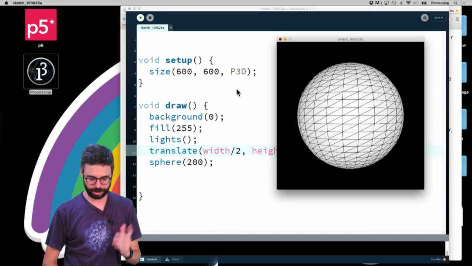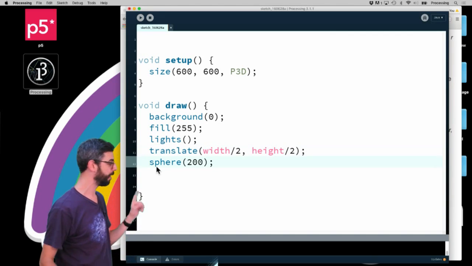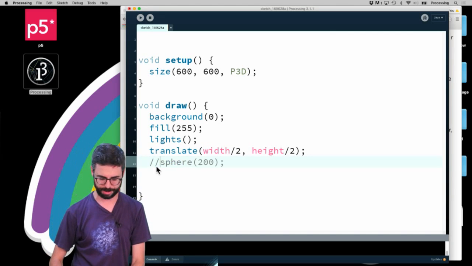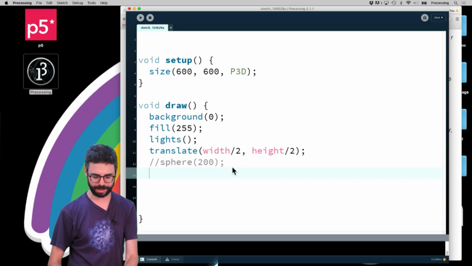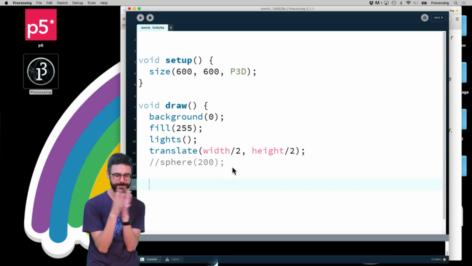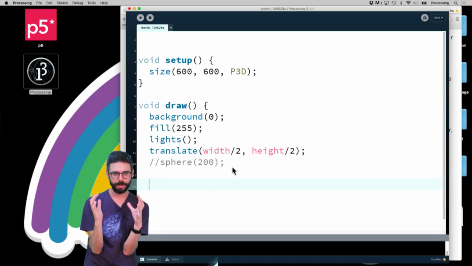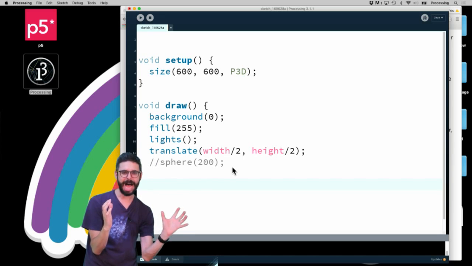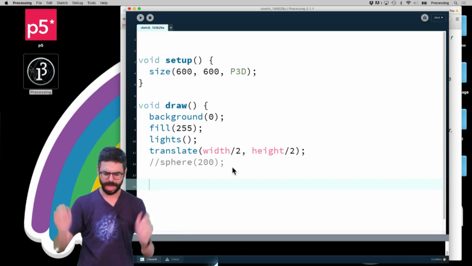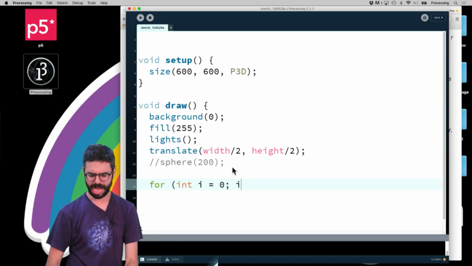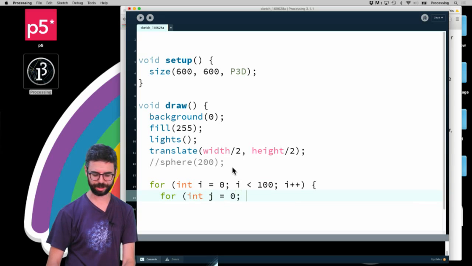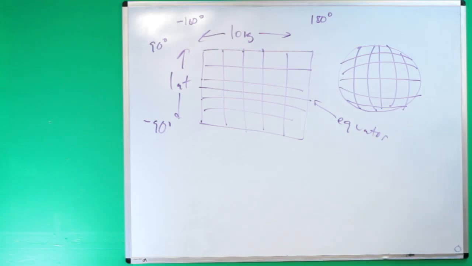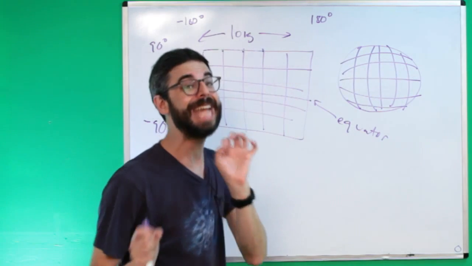Okay, so what I'm going to do is get rid of this line of code that says sphere 200. And you know what I'm going to do? I'm going to do something strange. Instead of actually doing my loop from negative pi to pi, or negative 180 degrees to 180 degrees, I'm going to do something a little different. I'm just going to say i goes from 0 to 100, and then I'm going to have a nested loop inside that. j goes from 0 to 100. And what the 100 is going to refer to is how many points. What's my detail level of this sphere?